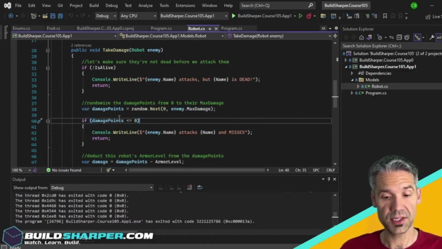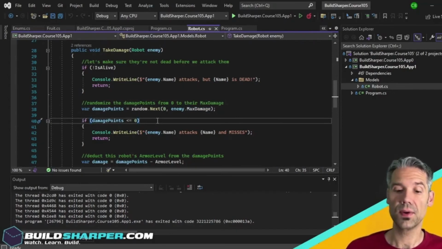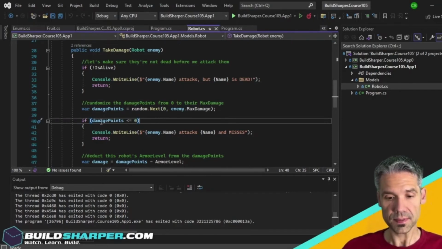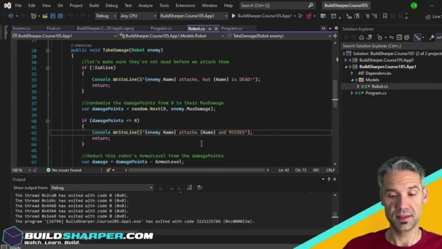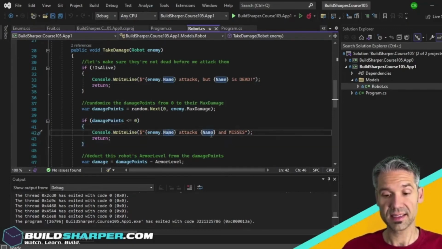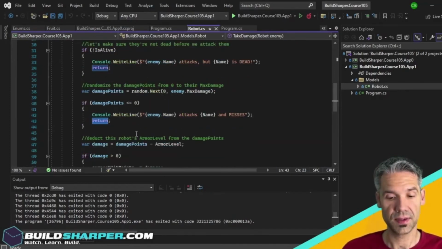So we've got our max damage and we're checking if it's less than or equal to 0. It shouldn't be less than 0 because we're saying we want a random number between 0 and max damage. But in programming, we safeguard things. So just in case, for whatever reason, if it goes below 0, we can check against that as well. So if our damage points are less than 0, we say that they missed. So enemy attacks name, which is this robot, and misses. And we return because there's no need to continue with applying any damage because they missed, right?